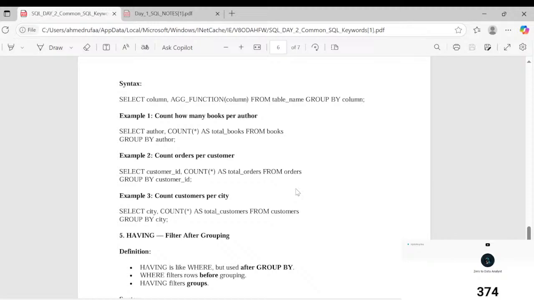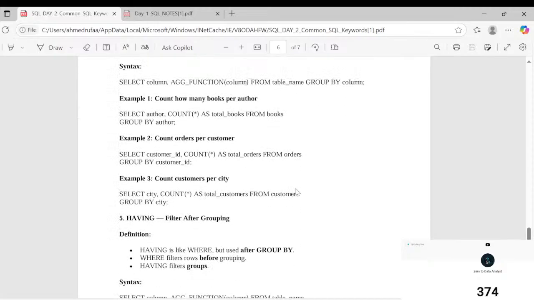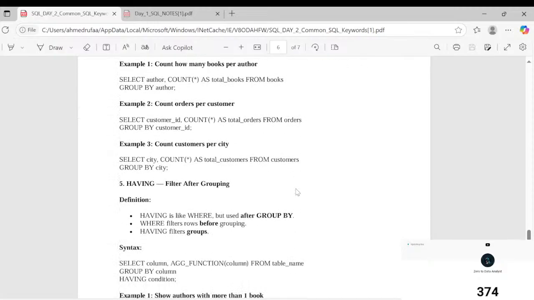All right, having. Group by then having. Let's go to having. Filter after group. Definition: having is like where, but used after group by. This is very important. This is one of the questions that you will come across in interviews: the difference between having and where.